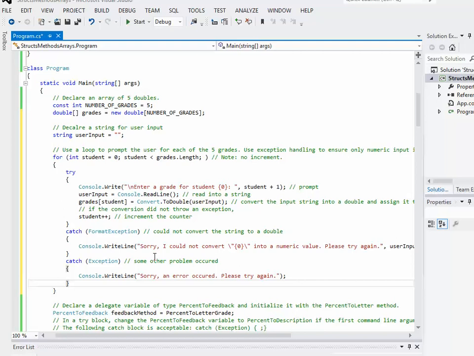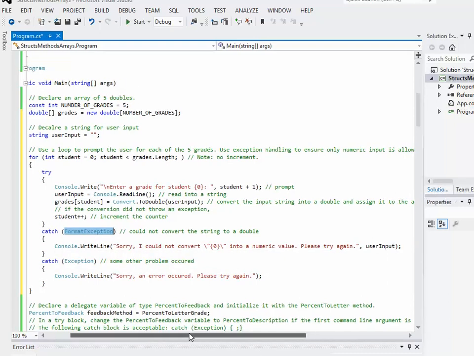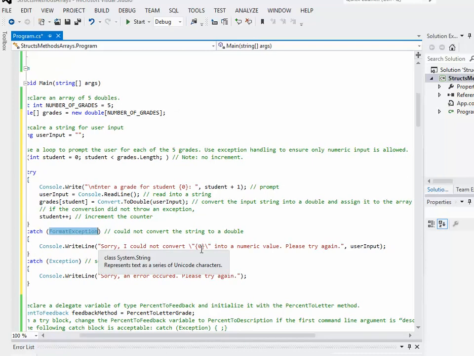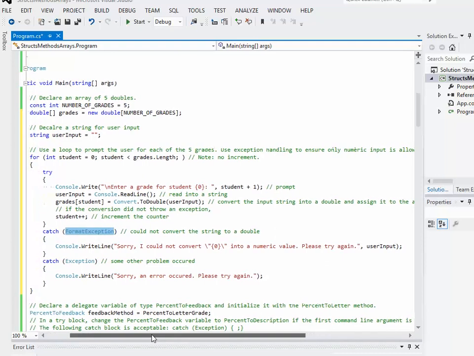So as I said, I wanted to deal with two. The more specific one comes first, a format exception. I haven't bothered naming the format exception object because I'm not going to be referring to the actual exception object itself. I'm just going to tell the user what the issue is: sorry, I could not convert the user input string into a numeric value. Please try again. So give them a little friendly prompt there.